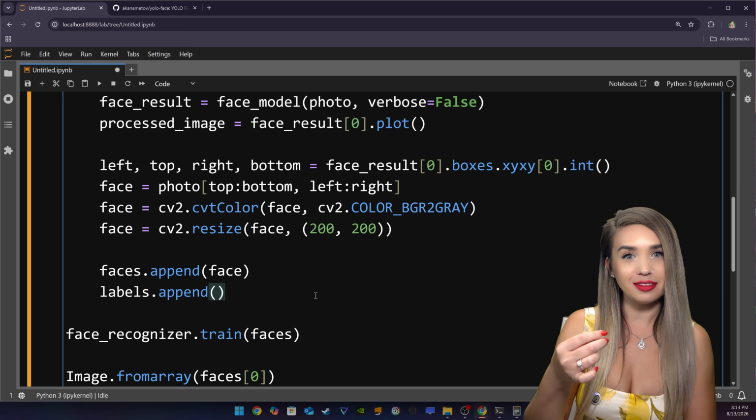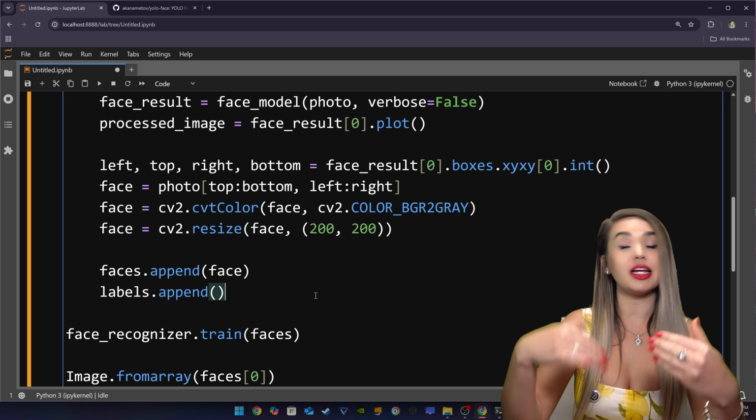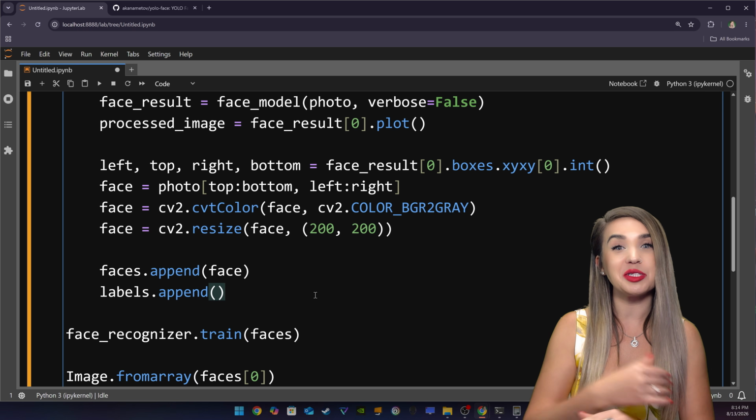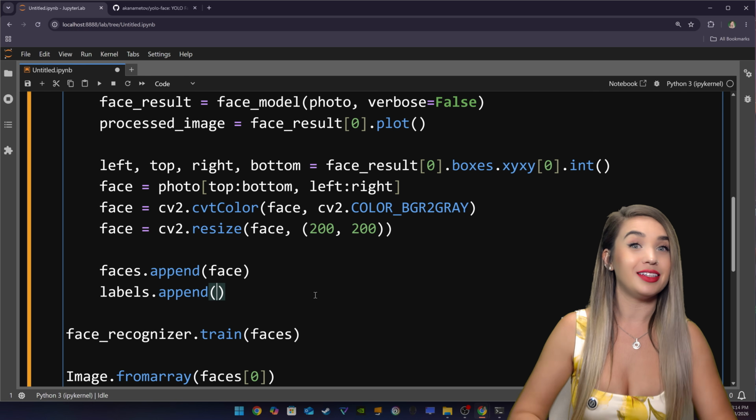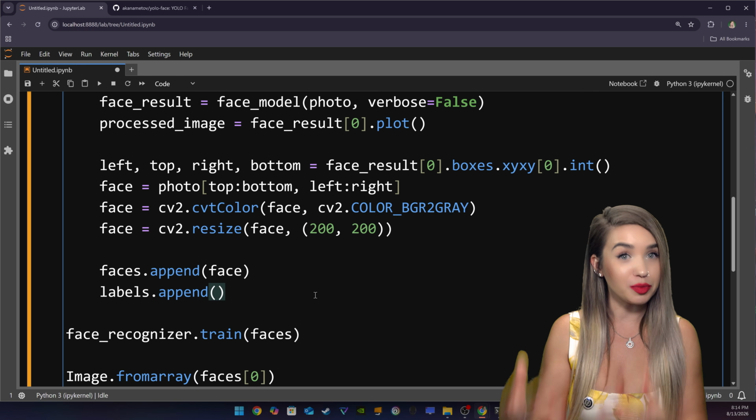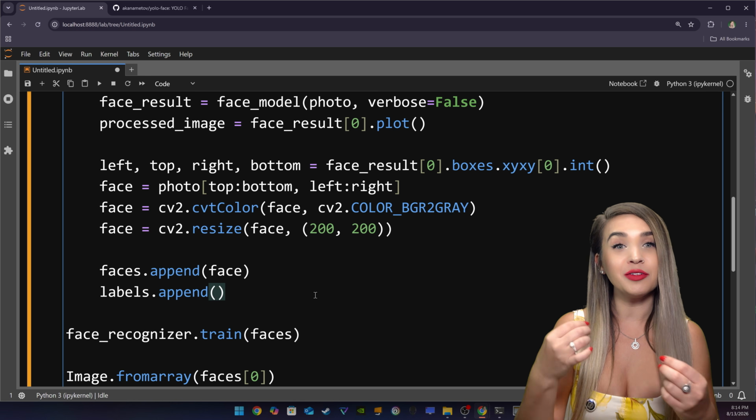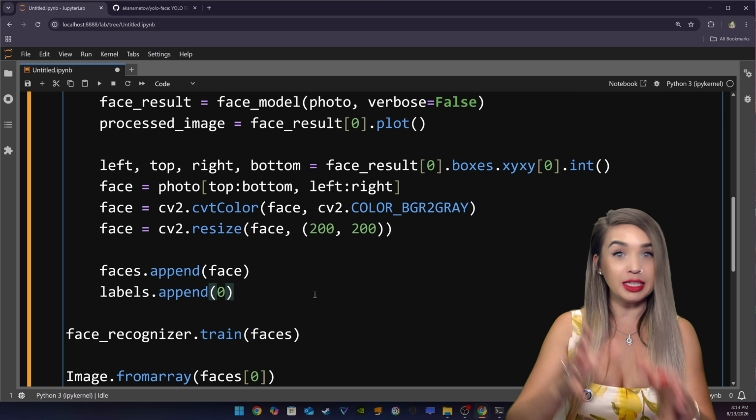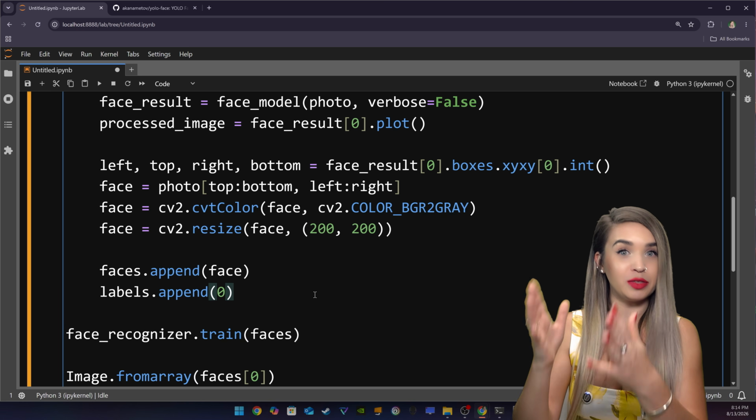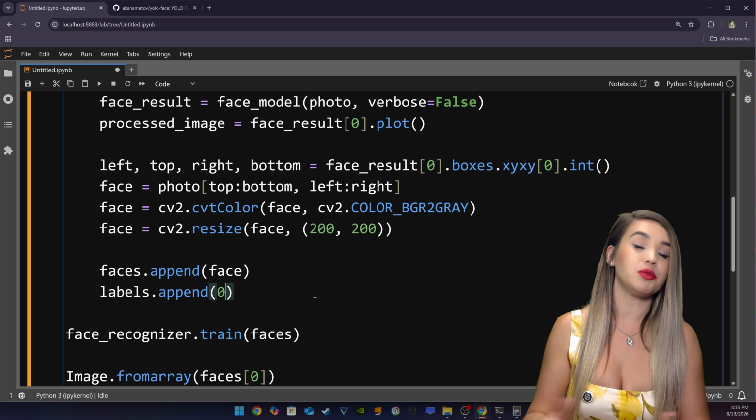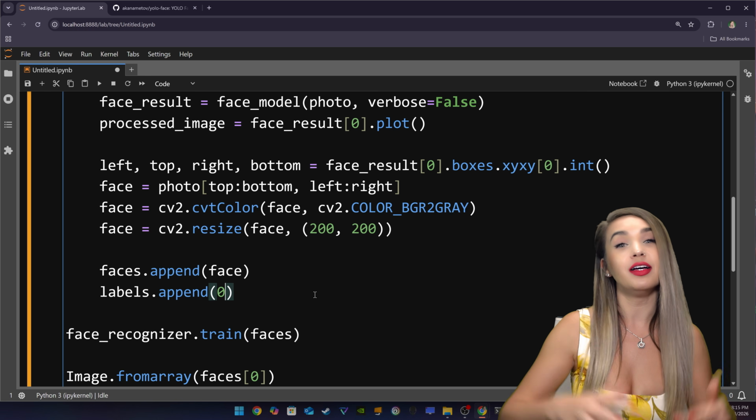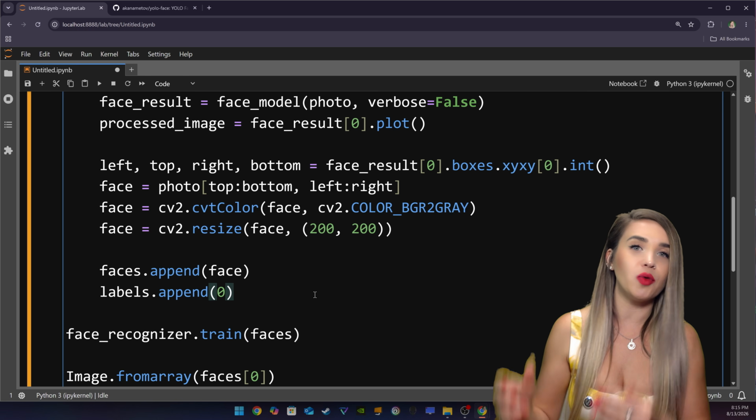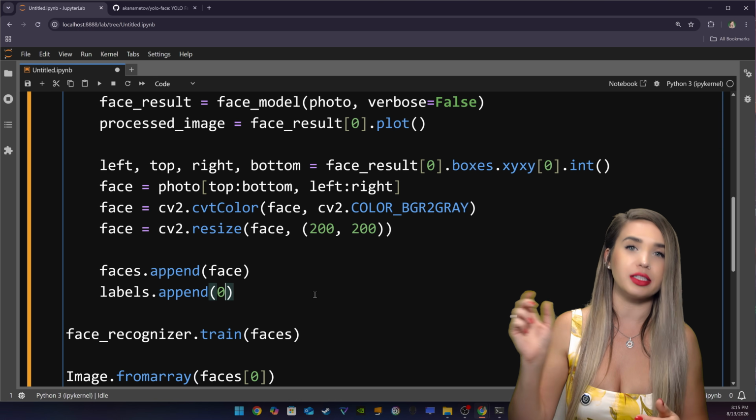But here's the thing. We can't just use an actual name. Our model doesn't know any letters. It only knows numbers. So instead of saying that all those photos belong to Maria, we will say that all those photos belong to class 0. Okay? That way, class 0 always represents Maria, and then later on, when we are dealing with multiple people, class 1 will always represent Mario, class 2 will always represent Neo, and so on and so on.